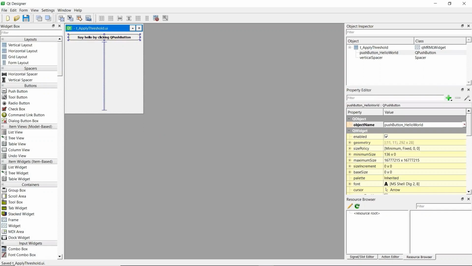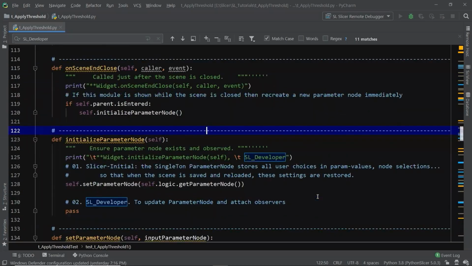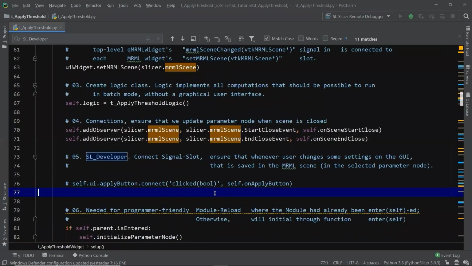But we forgot one thing. We did not connect the signal slot for our QPushButton. Let's go back to the PyCharm and go to the widget function setup. This is where we want to connect the signal slot for our QPushButton. I think we are done.